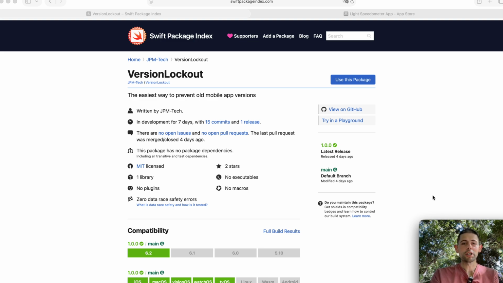Today we are going to be going over a new library that I just wrote for Swift mobile apps that will allow developers to update the version of the app that a user is using. If you're ready to get started, then stay tuned.